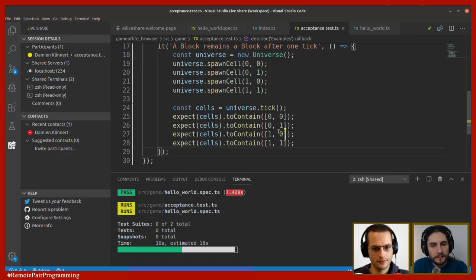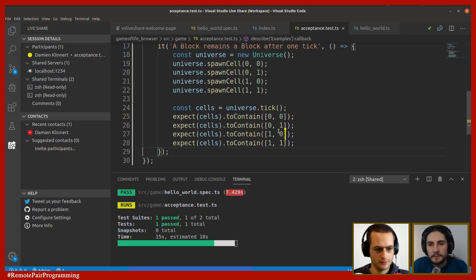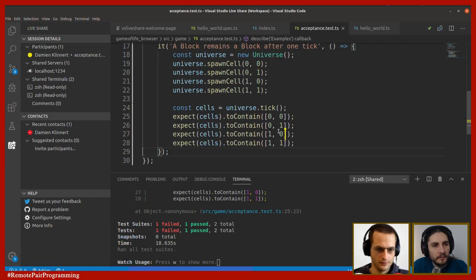Okay. Conway's Game of Life is defined so that you apply all the rules simultaneously, so the next generation after a tick will appear at the same time, so it's not important the order of how we show it. It's important that we have a collection and we compare the two.